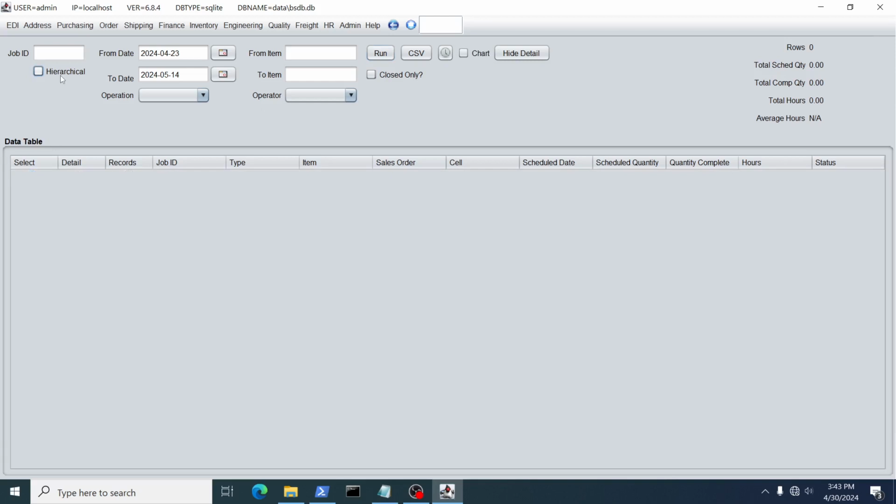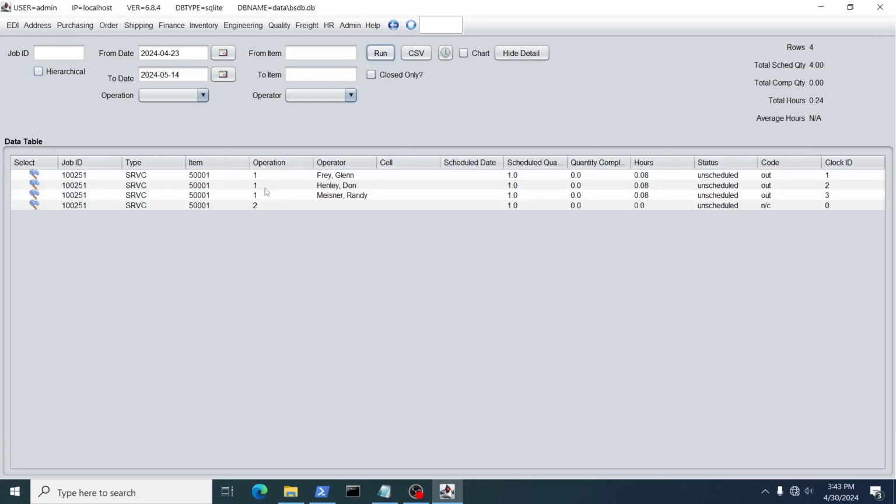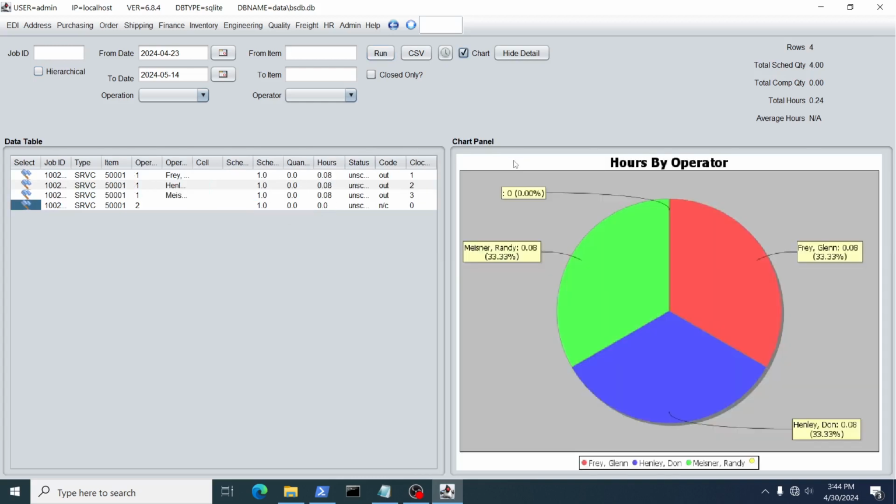If you unclick the hierarchical view, you'll notice that the chart button shows up. So if you click run, these are all the actual events, except for Operation 2. We didn't do anything against that. But for the first operation, we had 3 scanning events. You can look at the chart here as well, and it'll also show your hours by operator.